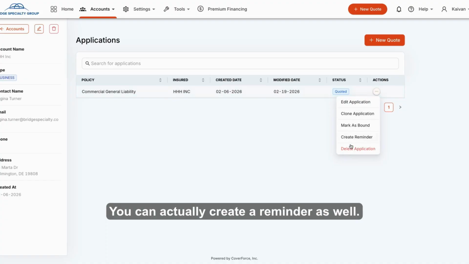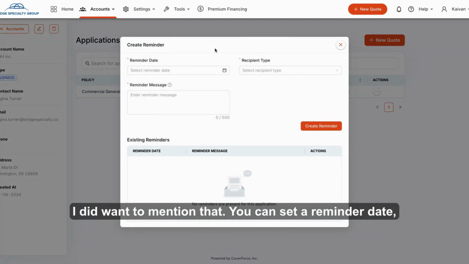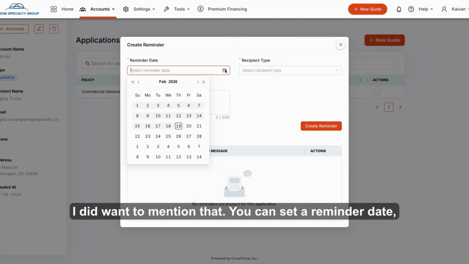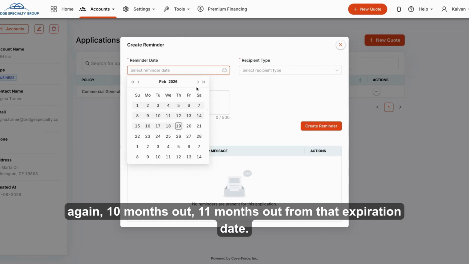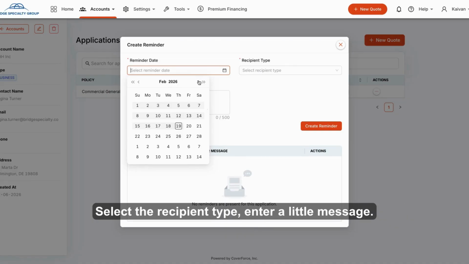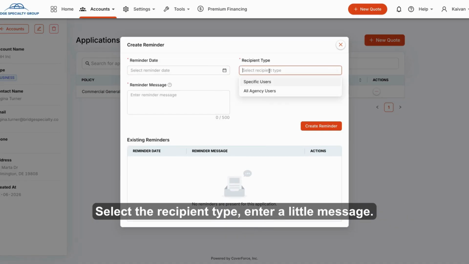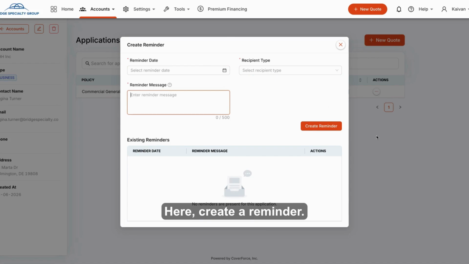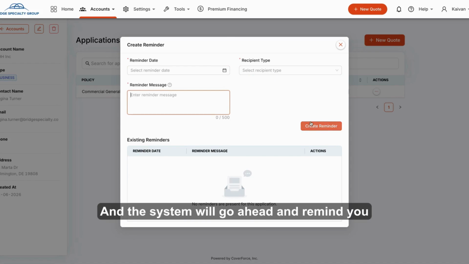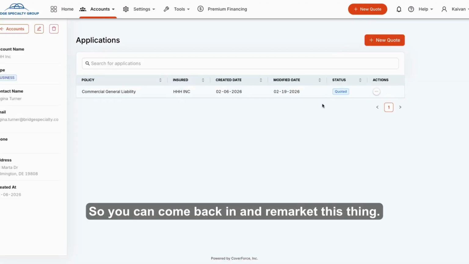You can actually create a reminder as well. I did want to mention that. You can set a reminder date, again, 10 months out, 11 months out from that expiration date. Select the recipient type, enter a little message here, create a reminder, and the system will go ahead and remind you as you approach that renewal period so you can come back in and remarket this thing.